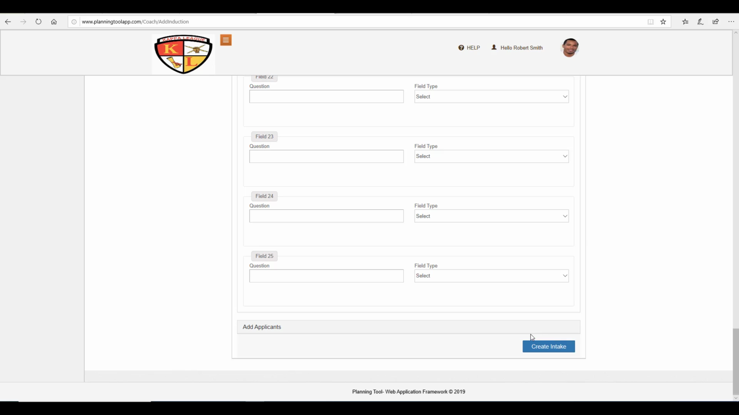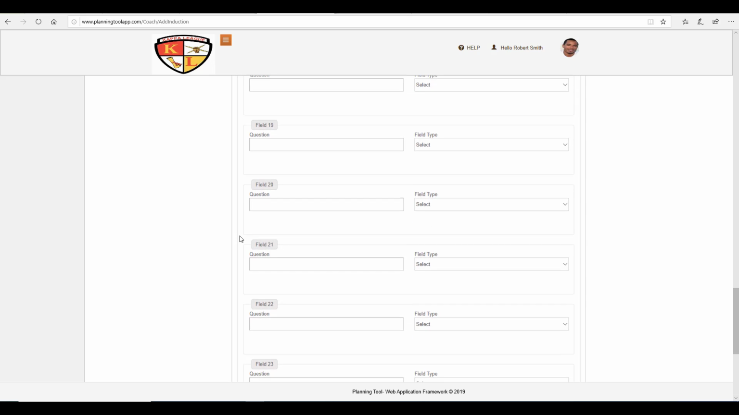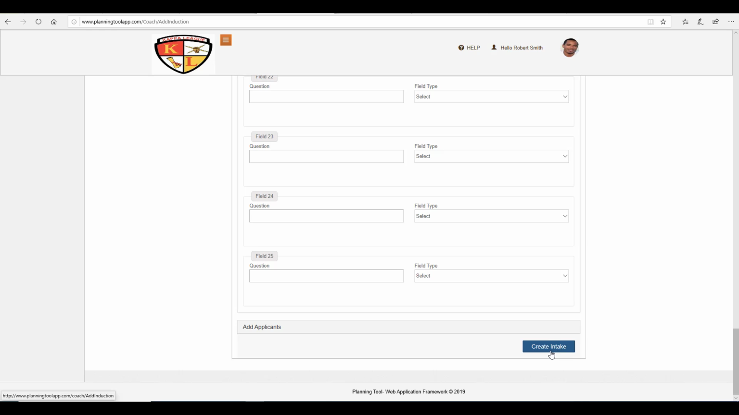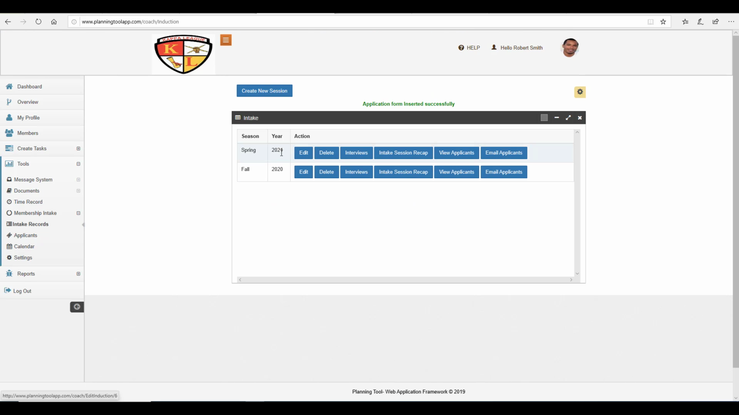All right. So that part is done. So now I'm just going to go ahead and choose create intake. Now we have add applicants, but I want to show you that part in a second. We'll come back to that. But when you choose create intake, that creates the entire intake in the system. So now you see before we just had fall 2020, and now we have spring 2021. Now to go back to that previous screen, to open this intake back up to edit it, you just choose edit.